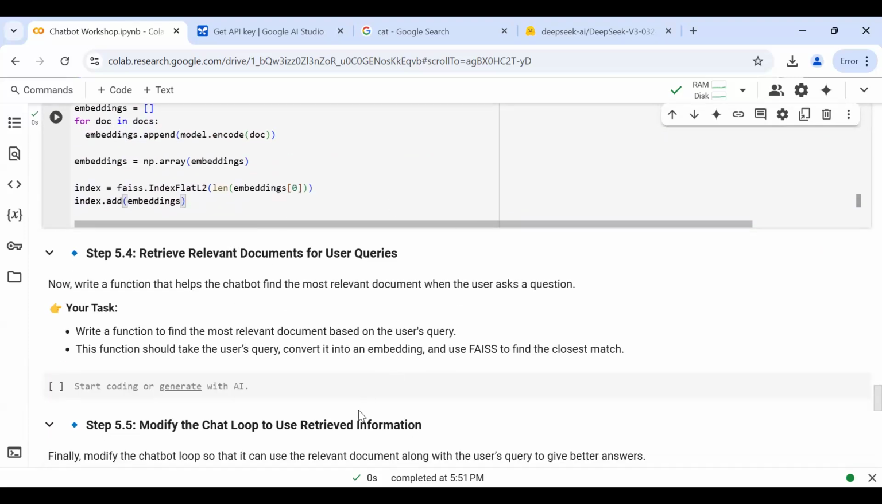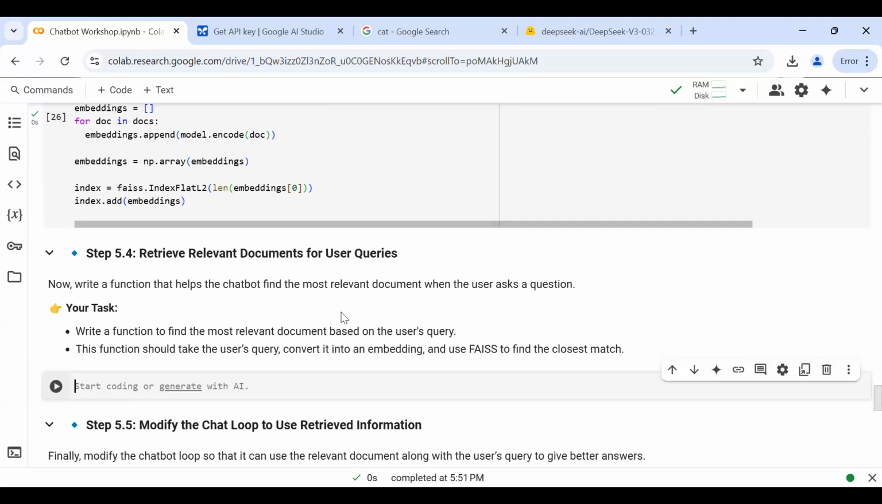Now it's time to focus on the user queries that we could get. Whenever we get user queries, we want to process all of this retrieval in a function. So we can write a retrieve function.